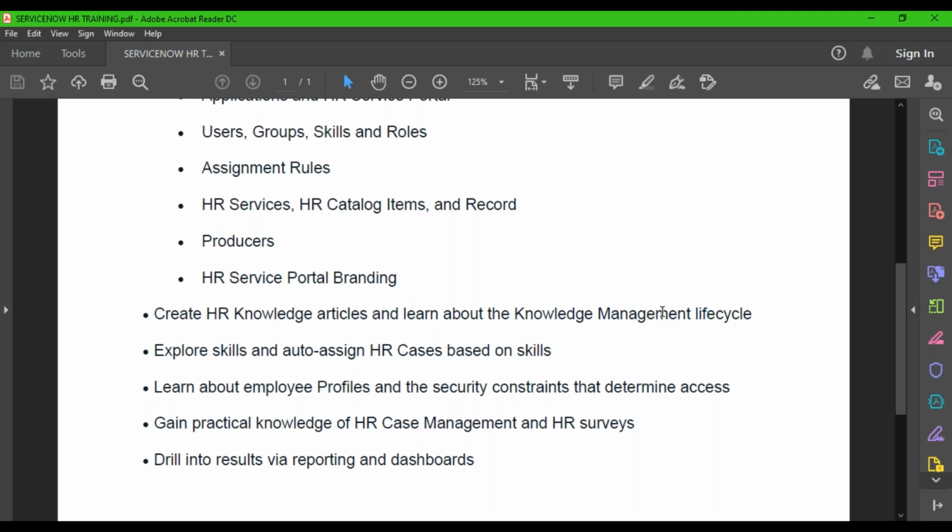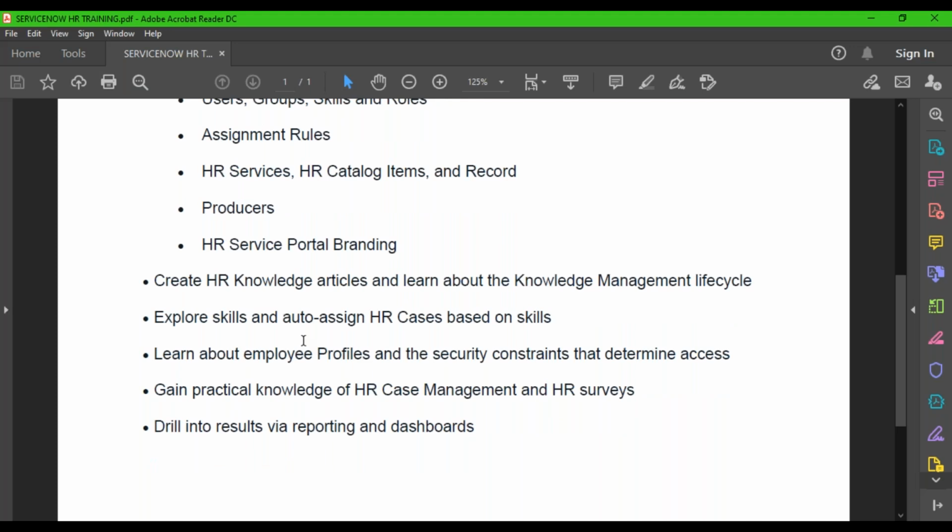So we'll learn about the entire life cycle, how those knowledge articles are used, or how employees can search knowledge articles while raising cases and all. And then we'll be exploring the skills. As I said, HR has different skills, right? So we'll be auto-assigning HR cases based on their skills. We'll be learning how we can do that.